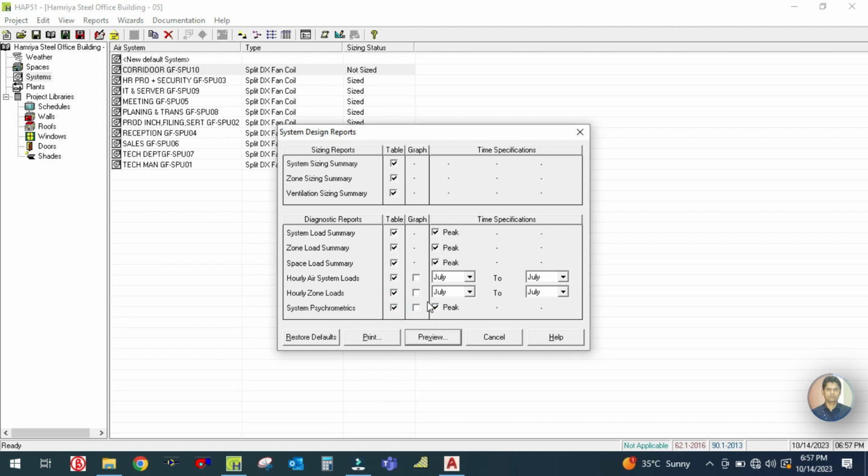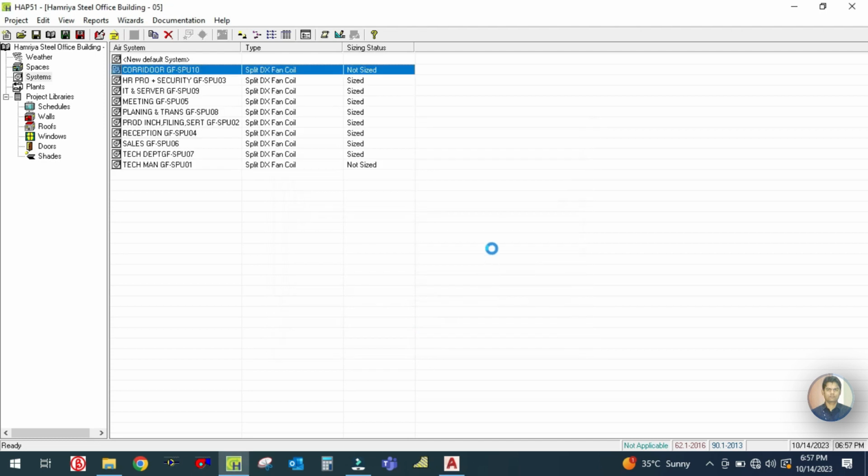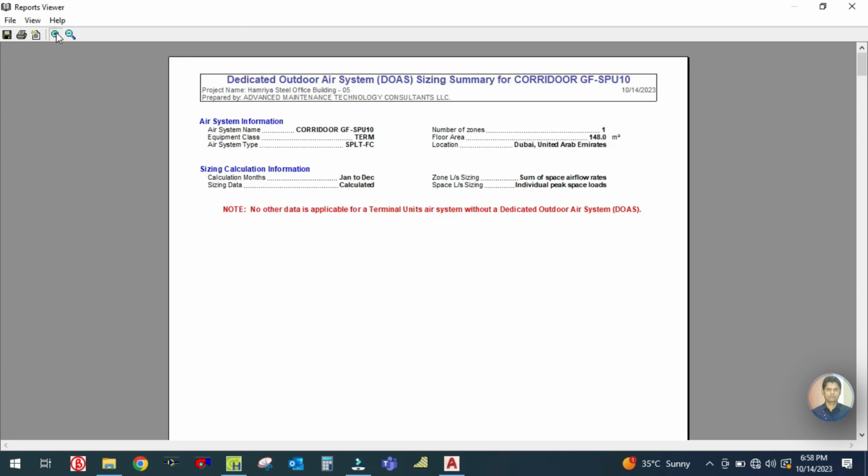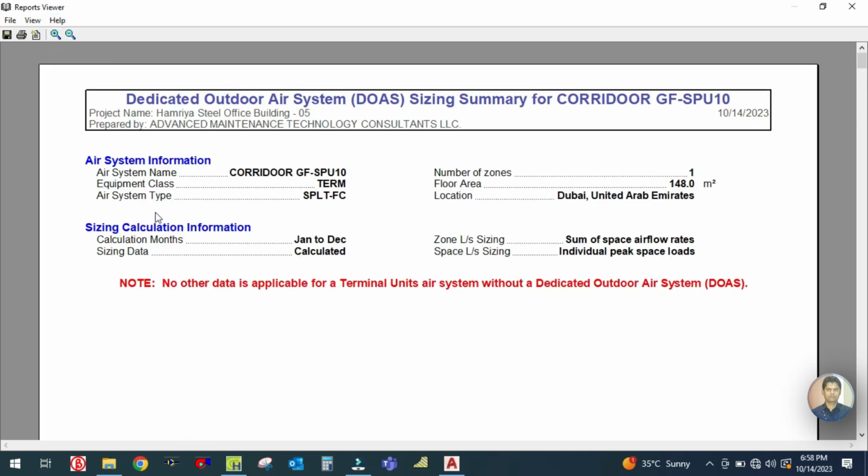I want all these reports, so let me select all of these first, and then click on preview. The software will generate the output report. So you can see here, this is your output report.